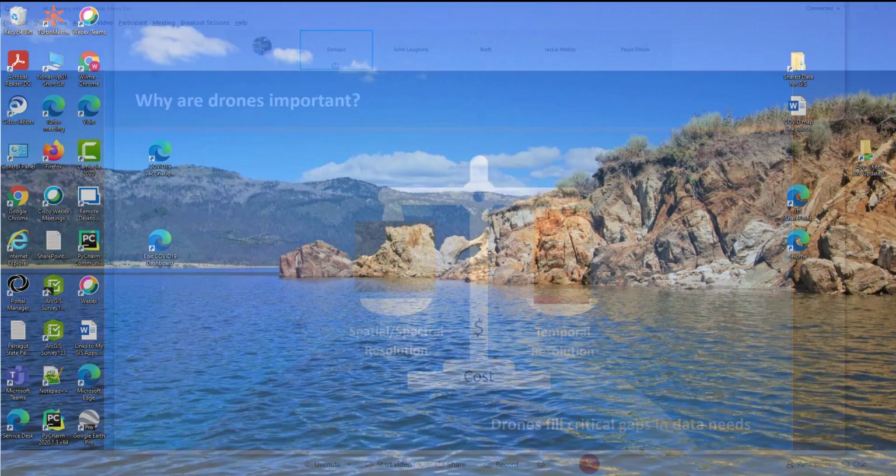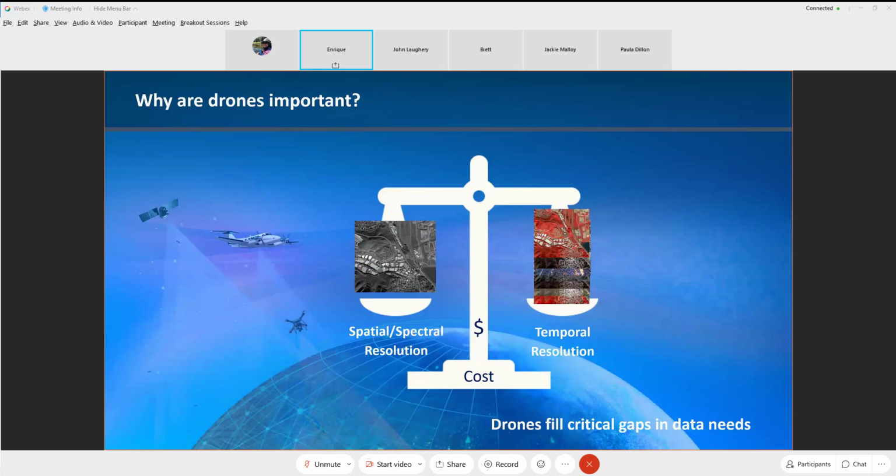So this is part of the reason as to why you would have drones in most types of industries, in most types of captures and projects. It just makes a lot more sense.